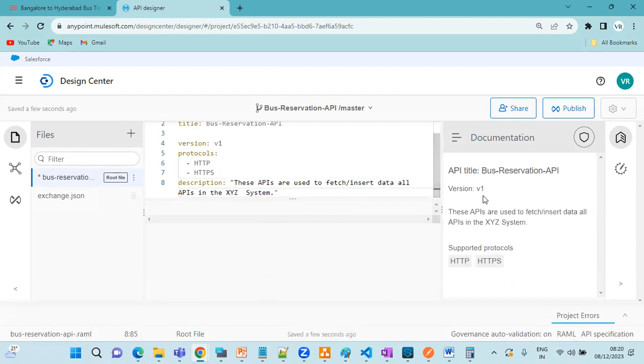As soon as you type here, you can see this option. Version 1, these APIs are used to fetch and insert data, all APIs in the XYZ system. So these APIs are used to fetch or insert.